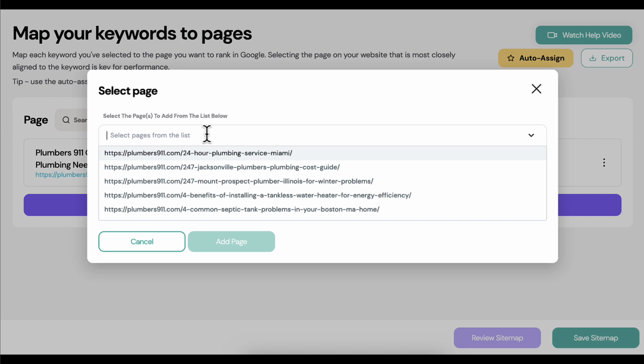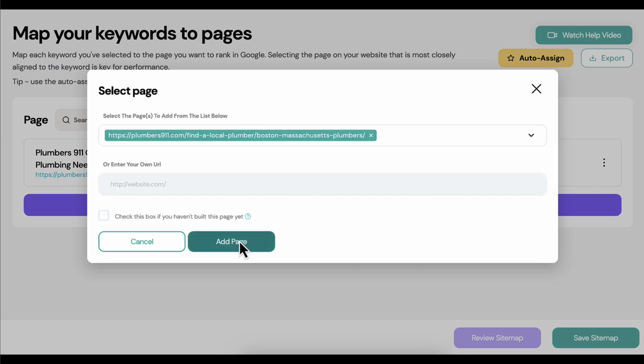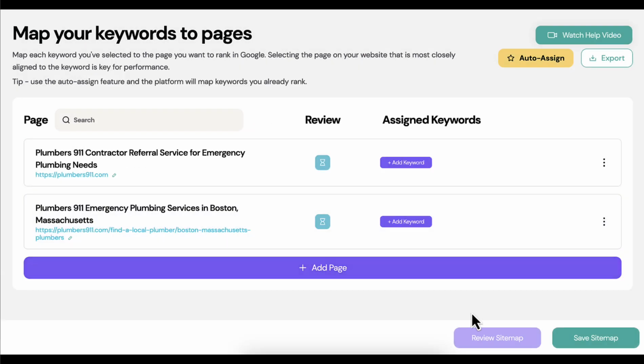Now, we're focusing on the page that talks about Boston. So I'm going to add that in here, and then I'm going to click add page. Now this has been added, I can now tell the platform that for this page, the keywords I want it to rank for in Google.